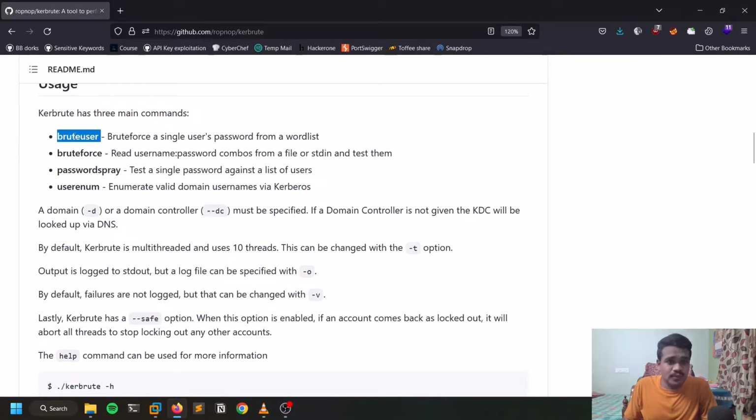The features are brute user: if you find any username, you can brute force the password for that. You can also do a simple brute force blindly, if you don't know the username and the password. And then password spray: let us assume you are doing a pen test and you found a password, like on some kind of sticky note. You can use the same password for all the valid accounts, and sometimes if you're lucky you can get access. And user enum enumerates the users via Kerberos.